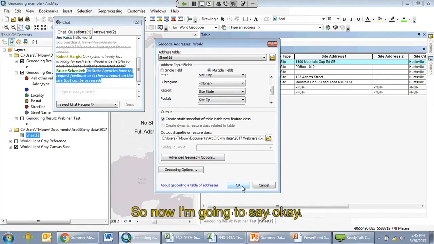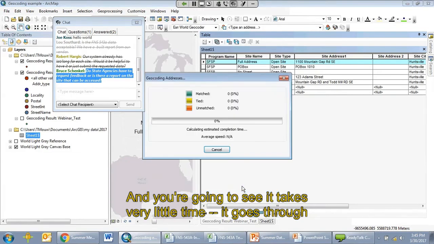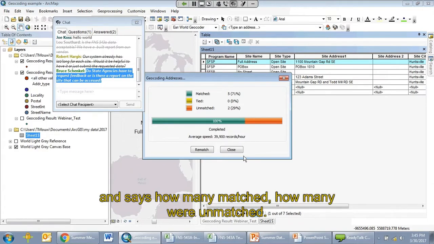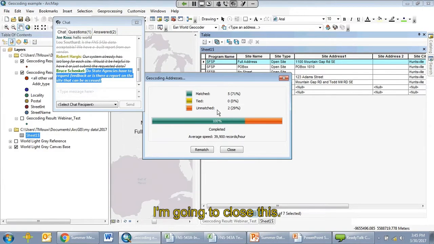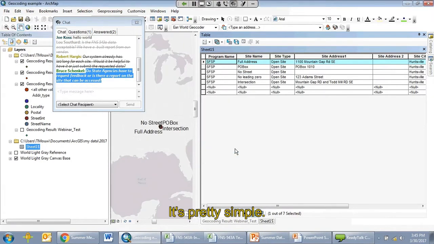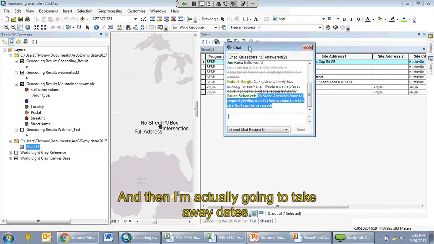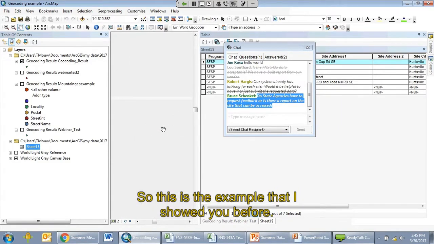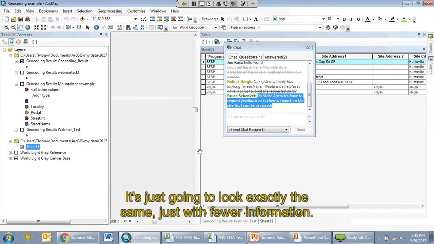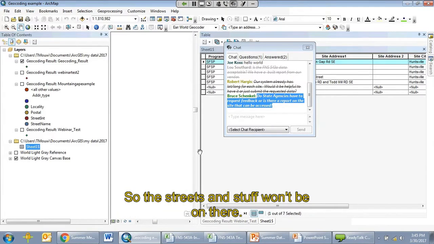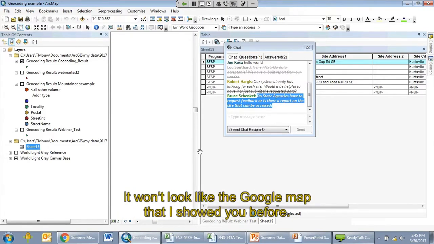So now I'm going to say okay, and you're going to see it takes very little time. It goes through. It says how many matched, how many were unmatched, and I'm going to close this. So it's pretty simple. And then I'm actually going to take away these. And so this is the example that I showed you before. It's just going to look exactly the same, just with fewer information. So like the streets and stuff won't be on there. It won't look like the Google map that I showed you before.